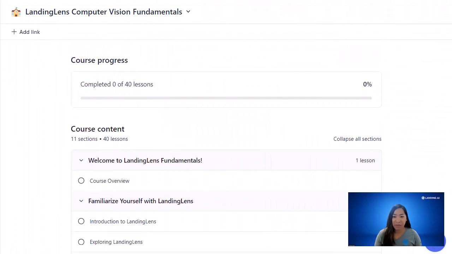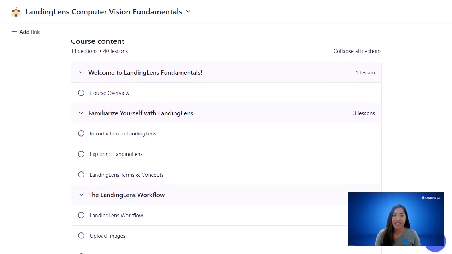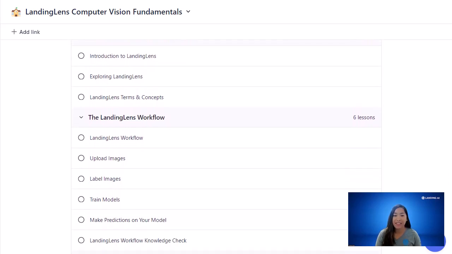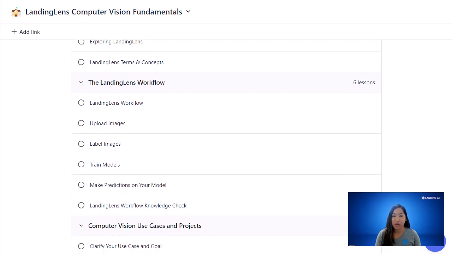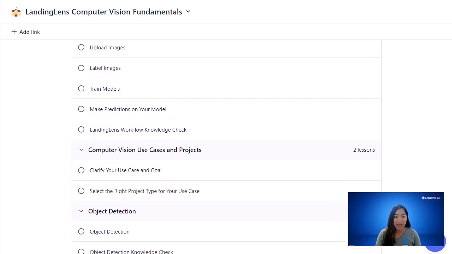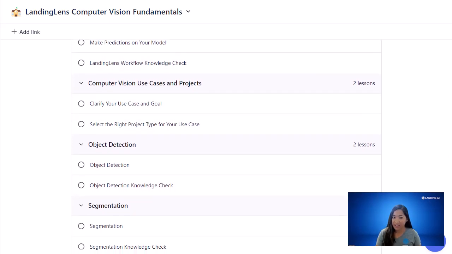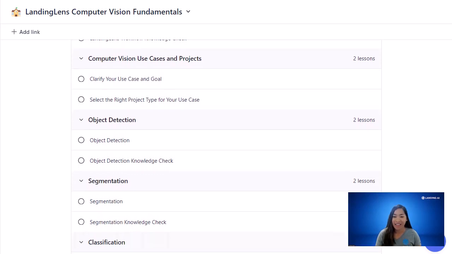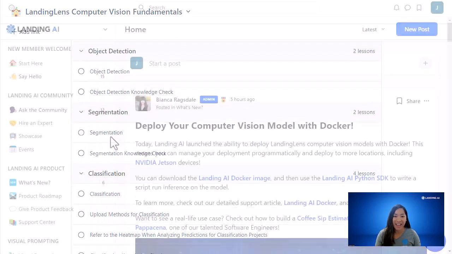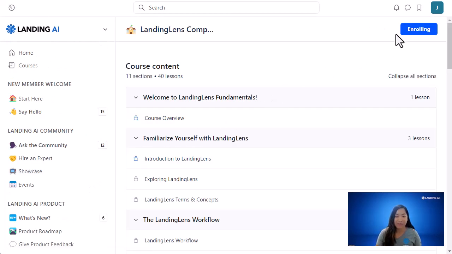We're thrilled to announce the opening of Landing AI's first course, LandingLens Computer Vision Fundamentals. The education team at Landing AI crafted this course to provide you with expert insights, interactive lessons, and tutorial videos. This course includes comprehensive modules that address crucial aspects, such as refining your computer vision use case and goals, project type selection, techniques to analyze and improve model performance, a comprehensive walkthrough of LandingLens, and much more. You can sign up for free in the Landing AI community.